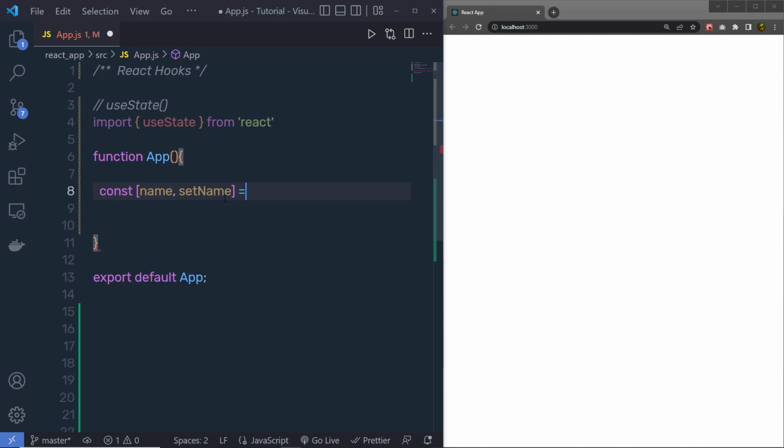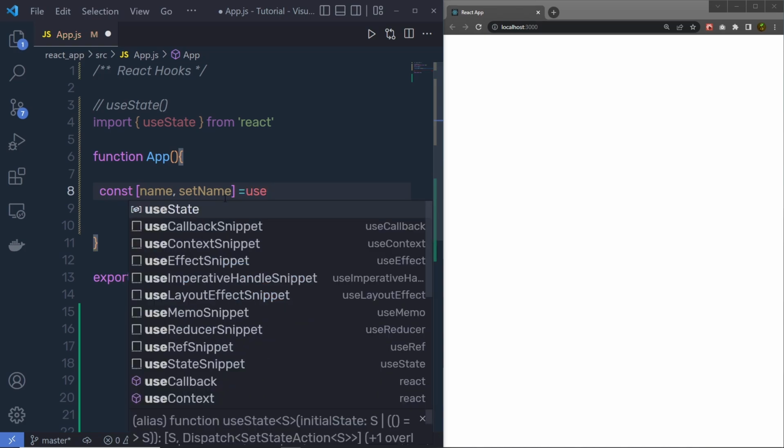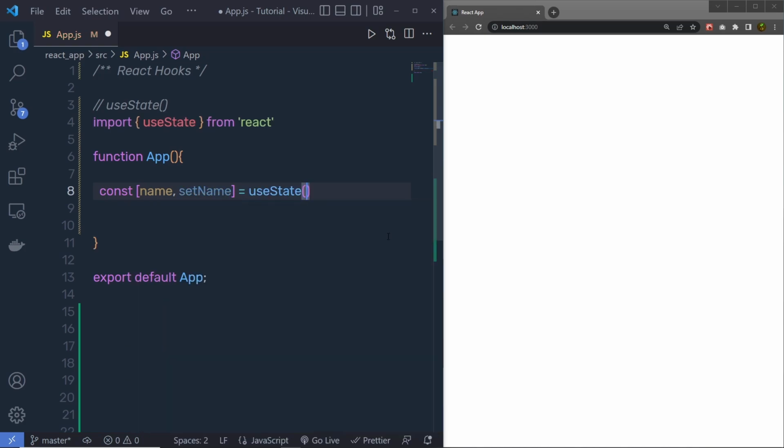Just after that, we specify here an equal to sign, and then say here useState. Then inside this parenthesis, you specify the initial value to this name variable. This name variable is just like the normal JavaScript variable, but with this useState, you can update the value of this name variable with this function. So let me first specify the initial value to this name variable. So just for now, I'm going to specify here initial value daily.